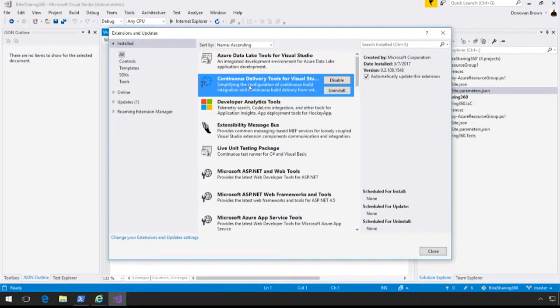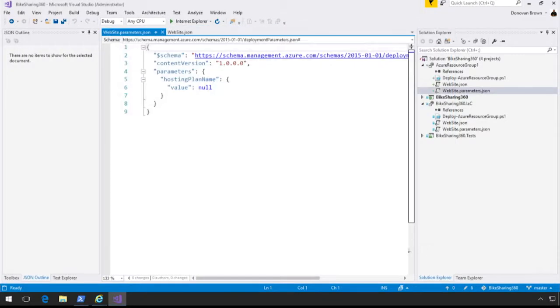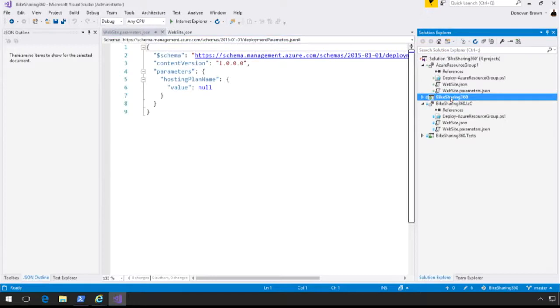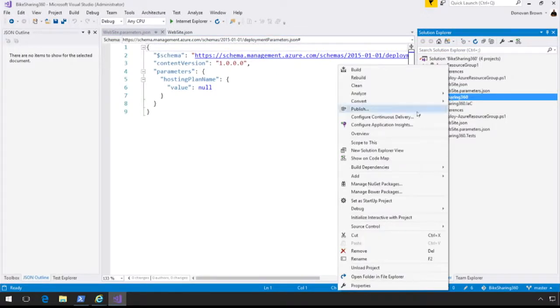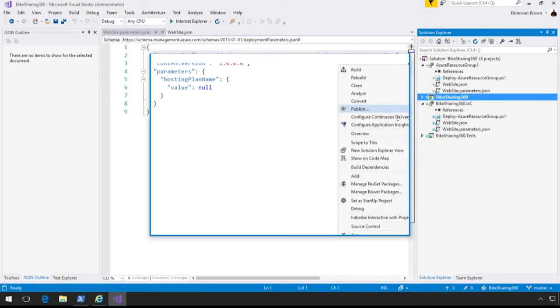So I went to the online section here, I typed in continuous, and I installed this particular extension, which adds a lot of cool value inside of Visual Studio, allowing us to connect to Visual Studio Team Services to create a similar CI/CD pipeline to the one I created on stage earlier today. What I'm going to do is show you where that shows up. This happens to be a web application, and I can now right-click on it, and there's a new context menu there called Configure Continuous Delivery.